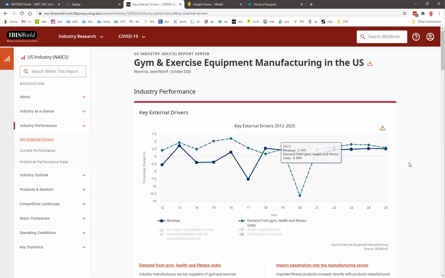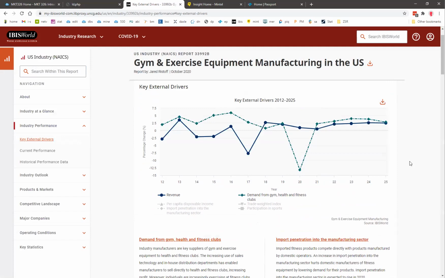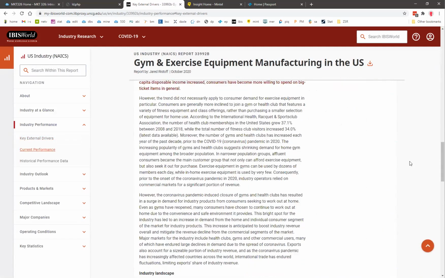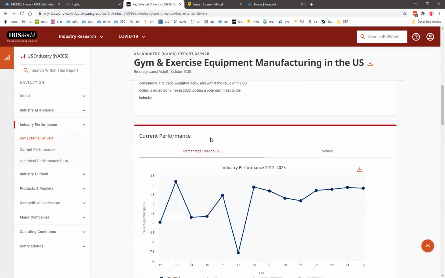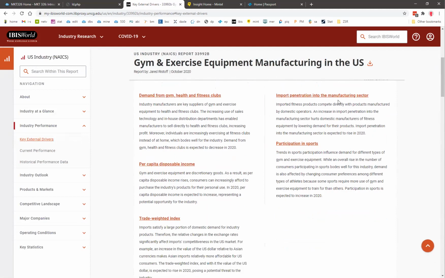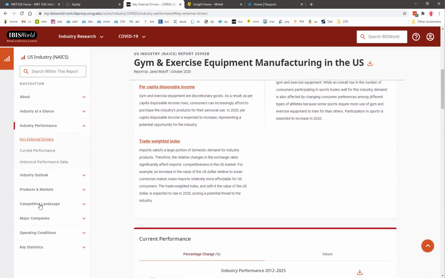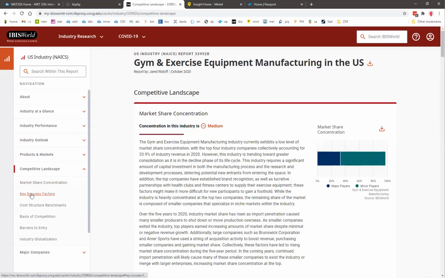If you are in this industry, you're Peloton, you want to know what other companies are making these things, and we'll see that in a second. Then you need to be aware of some of these issues, including the impact of demand and imports, and sport participation and income levels, and other things. So that's key external drivers. Another aspect, competition, external factors. This is a big one. What does it take to be successful?